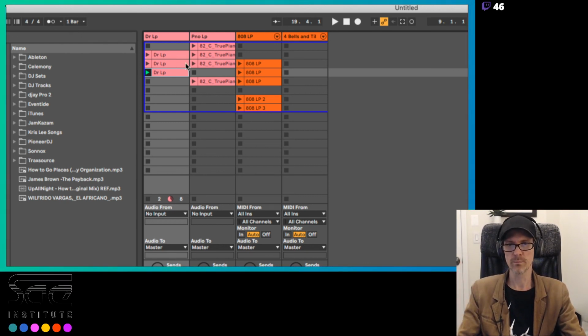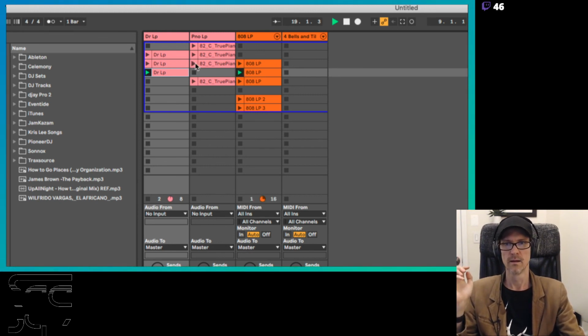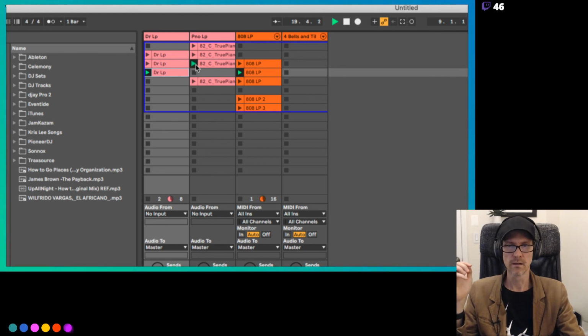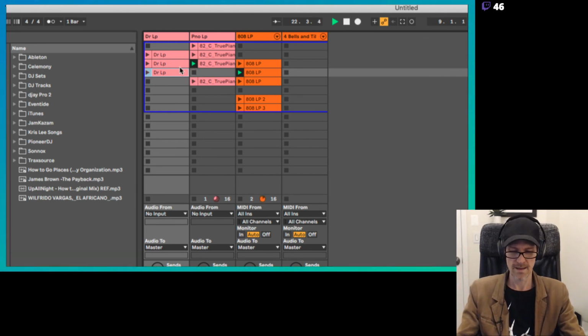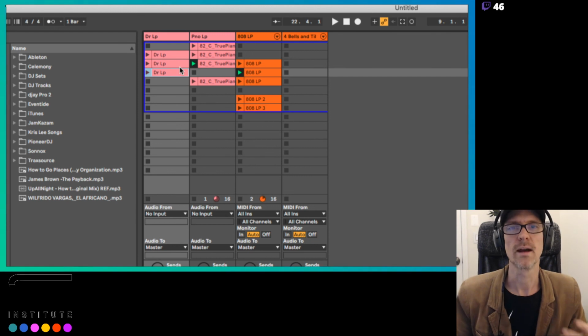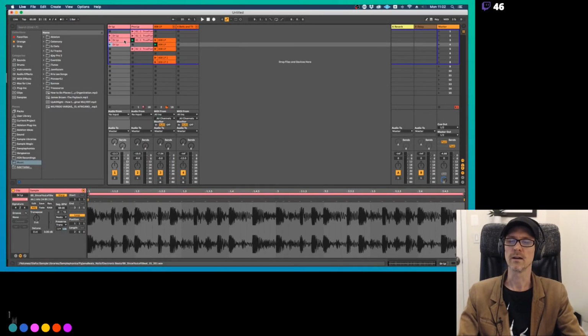So I hit go, and then I hit go here, and I hit go here, and I turn this one off, and you can hear it's doing everything in the right time. So that's a great little thing right there.